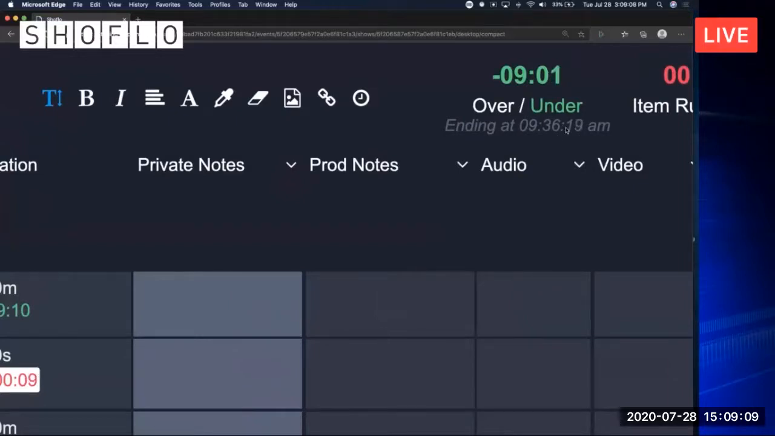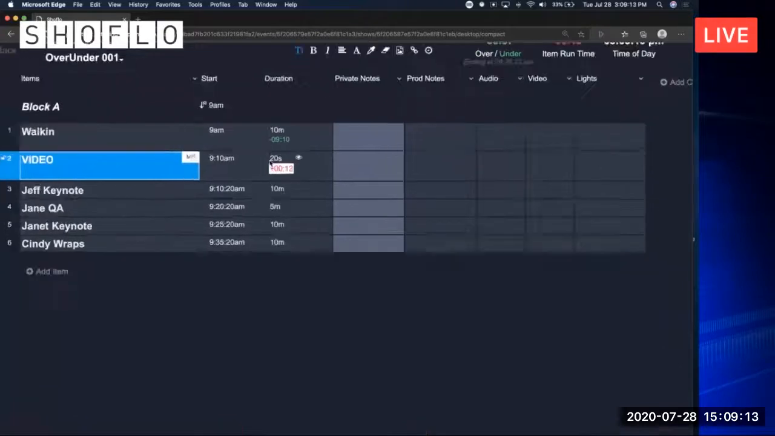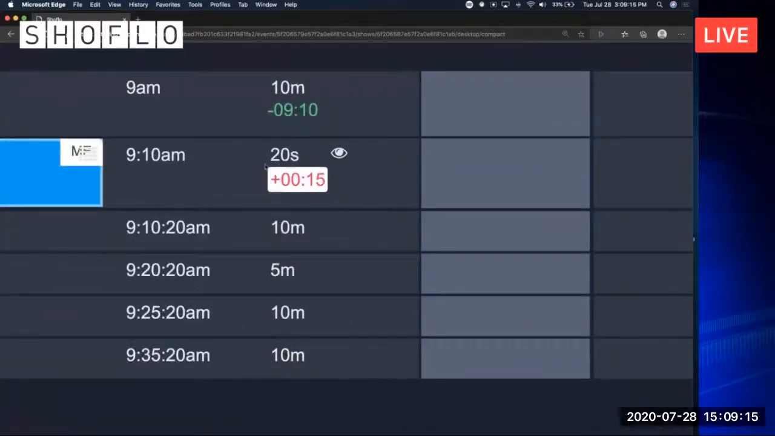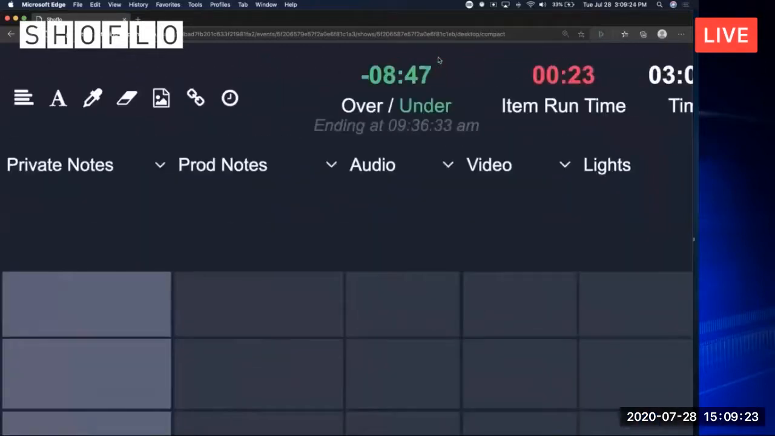So if we go back, you're going to see we're actually running over a 20-second element. And so now this is labeled in red. It's got a plus, and it's counting up. And then also in our projected end of show time and in the under, you're going to see we're updating that clock in real time. So we're taking away from the under, as well as adding seconds to our projected end of show time.